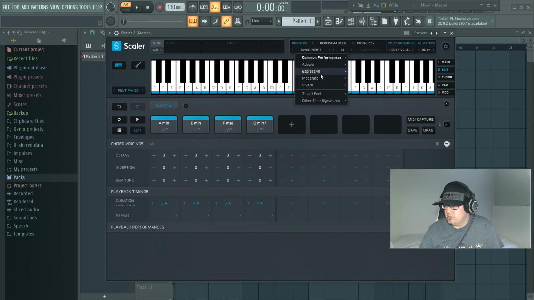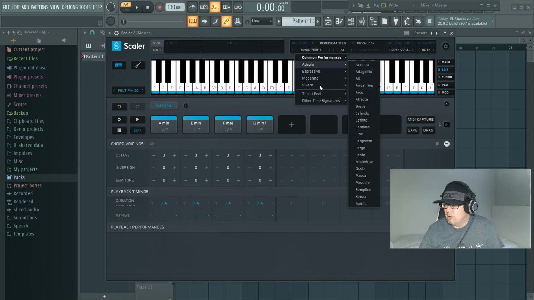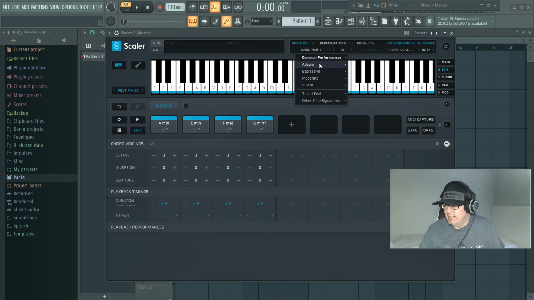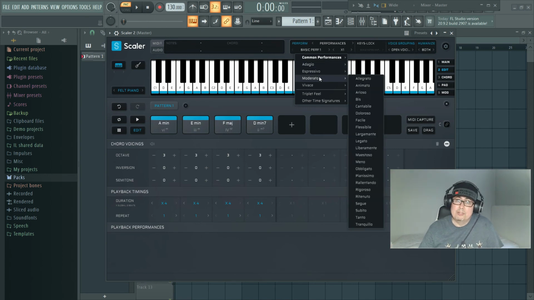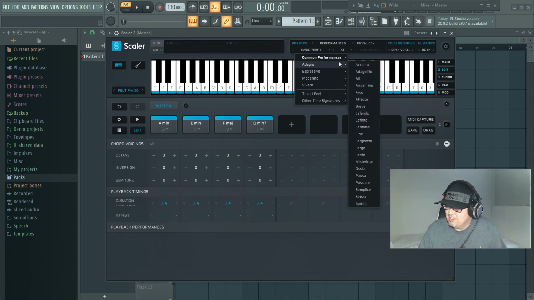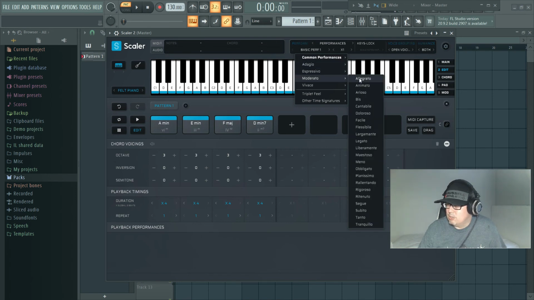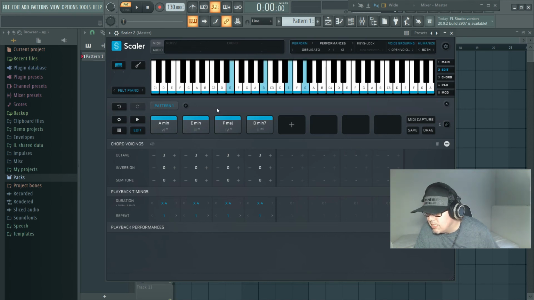Let's try, I believe it's slow to fast. These are all Italian words. And I believe vivace is like fast and powerful. Adagio is slow and with feeling. And I believe those are just in between there. Google it. I don't know all of the Italian phrases, but let's try something that's moderato. We'll try that. How about obbligato? Let's give that a shot.